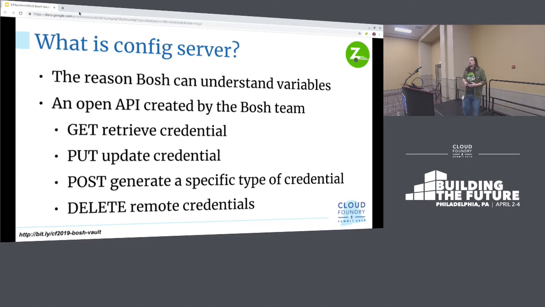What if Bosh could use an API to speak credentials? So we can do that. That's what Config Server is. It's this idea that there's a collection of endpoints that Bosh can call in a predictable way and get things that it needs or generate things that it needs. It's essentially CRUD, right? I want to create new stuff. I want to update it. I want to delete it. Not really a crazy surface area.